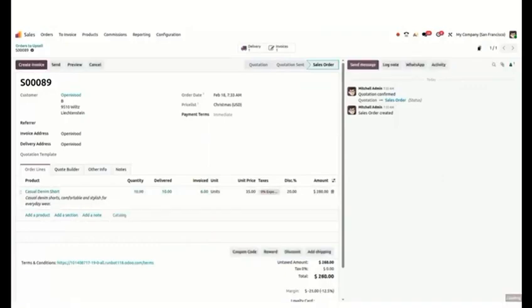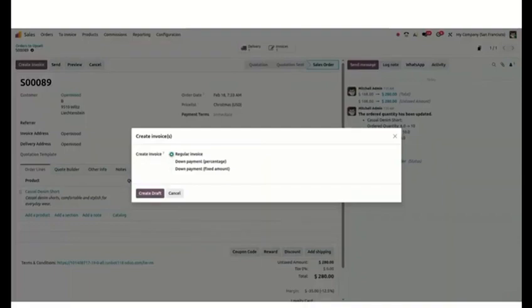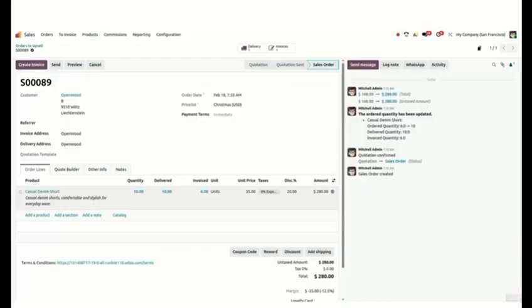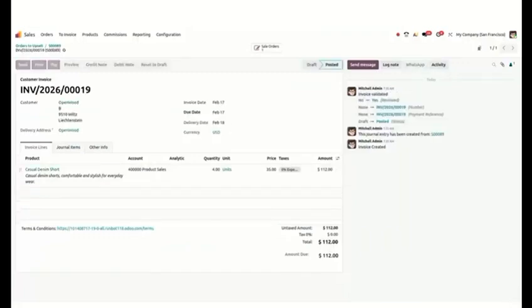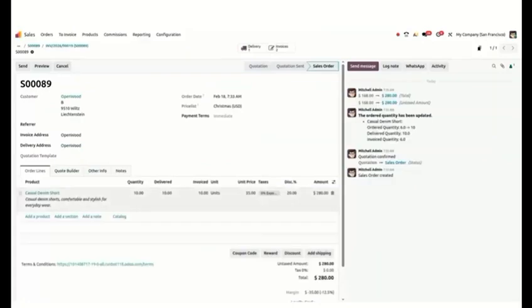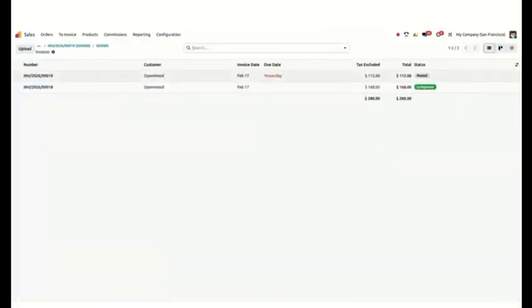Once saved, the Create Invoice button becomes available again. Click Create Invoice, choose Regular Invoice, and generate the draft. Then confirm the invoice and register the payment to complete the process. If we return to the sales order, you'll see that there was only one delivery, but now there are 2 invoices linked to the same order. The first invoice covered the original 6 units, and the second invoice covers the additional 4 units delivered later.